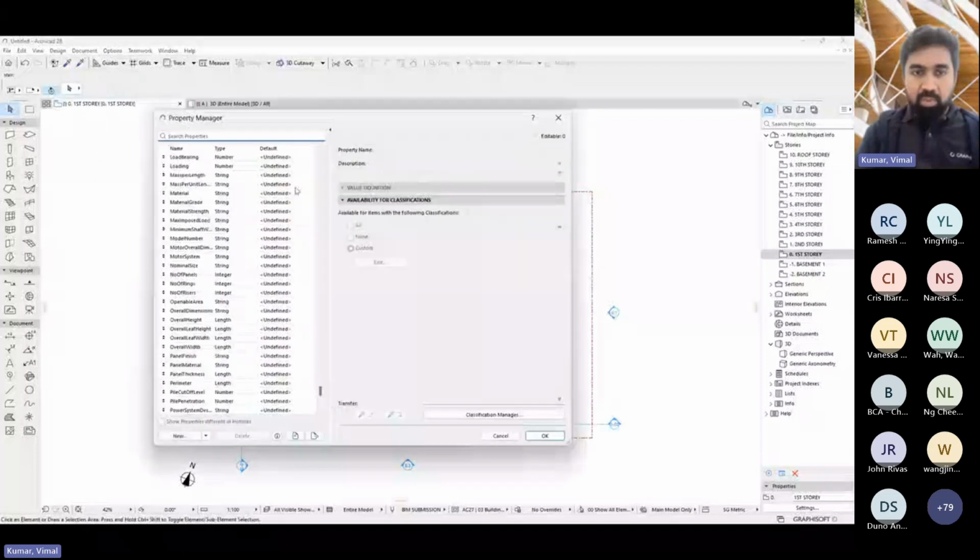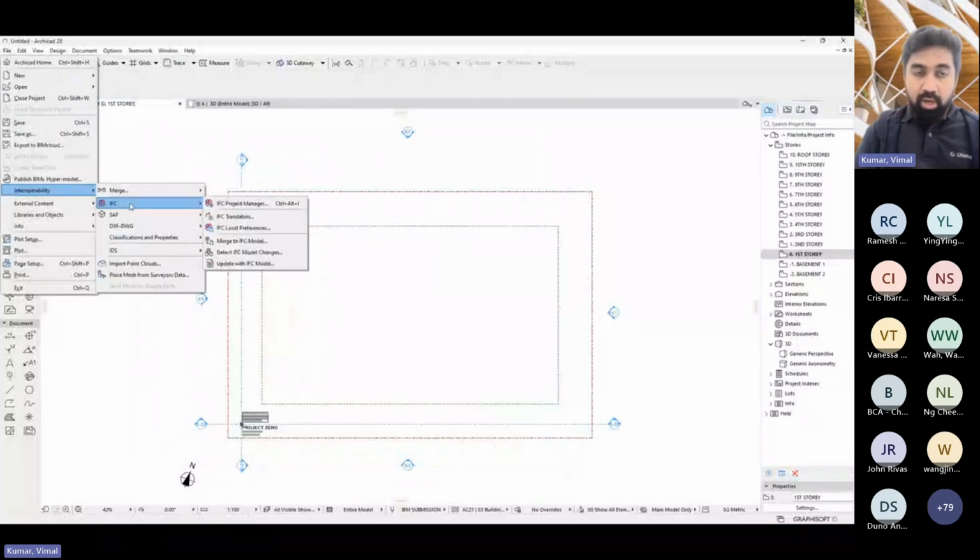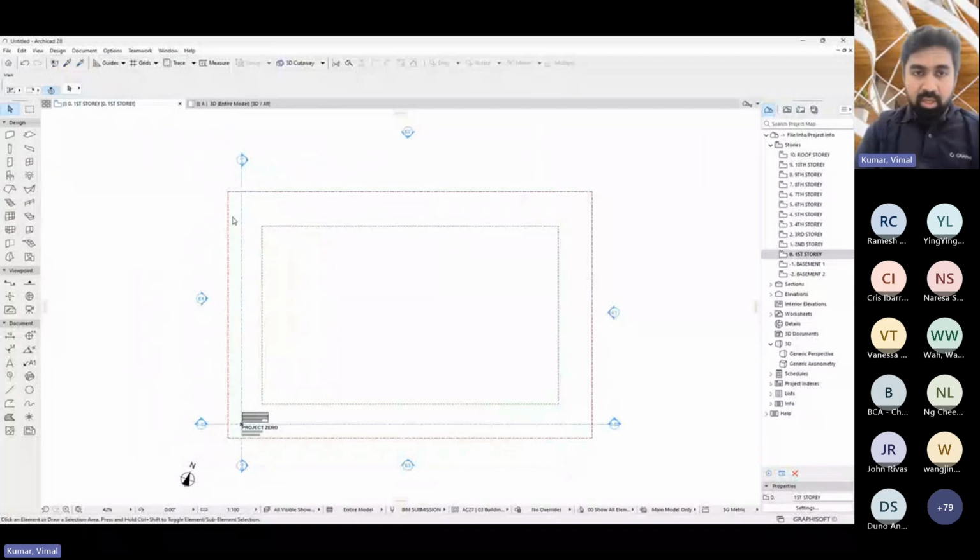And we also have all the MCR properties imported inside the property manager. So all these properties will be available for the elements so that you can populate the values for those elements, and then you can just export either to an IFC file or you can just submit with the native Archicad file format.